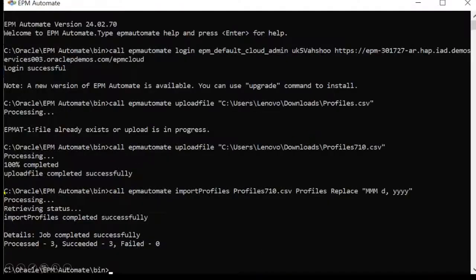So when I go to my notepad, this is the profile command, which is call EPM Automate import profile. Till here is the command. After that you have to give the profile name, which is profile 17.csv. This is my profile. It's not summary reconciliation, so I have given profile as the type. File type is profile, then replace, then month, date, and year. After giving all this, just press enter, then your profile gets imported.